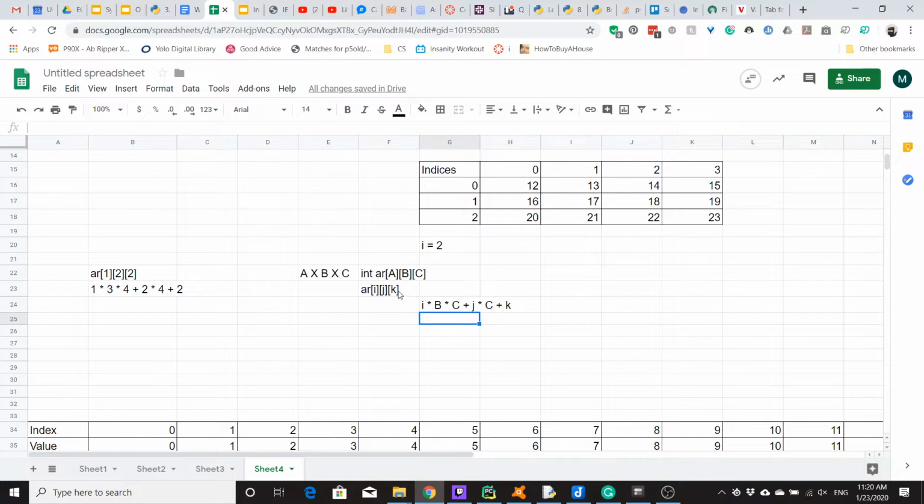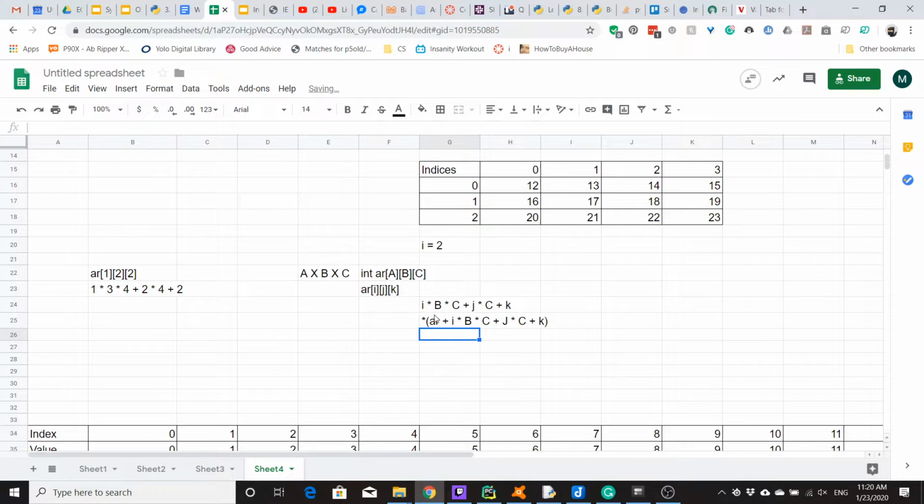Or if we're really looking for the equivalent of this guy right here, like you guys said earlier, it's going to be star AR plus I times B times C plus J times C plus K. It'll give you the corresponding element within that array.